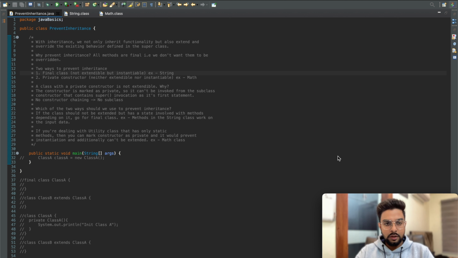We'll answer this question soon. First of all, let's quickly overview the concept of inheritance. I'm sure most of you must know it, but to give you a quick gist, with inheritance, we not only inherit the functionality, but also extend and override the existing behavior defined in the superclass. So that's a quick gist of what inheritance is. If you have any doubt on inheritance, I would recommend you to learn inheritance first and then come on to this video.